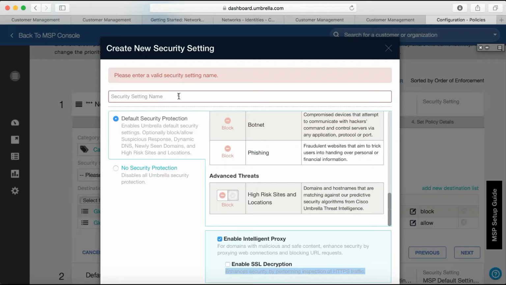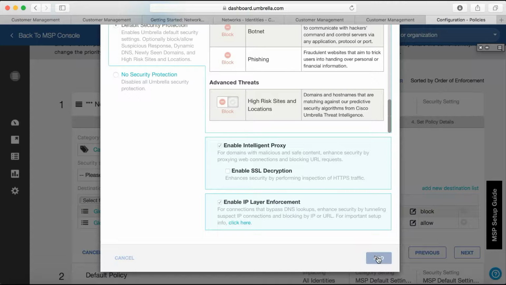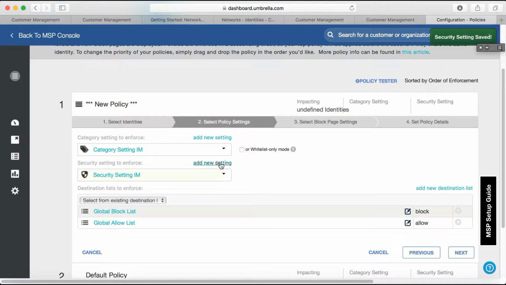Forgot to say how I want this to be called. So let's say security setting again in Micro, and add. Okay, finished with these two. Now moving on to destination lists.